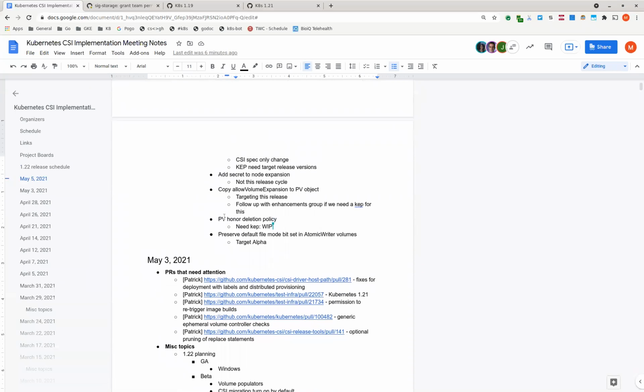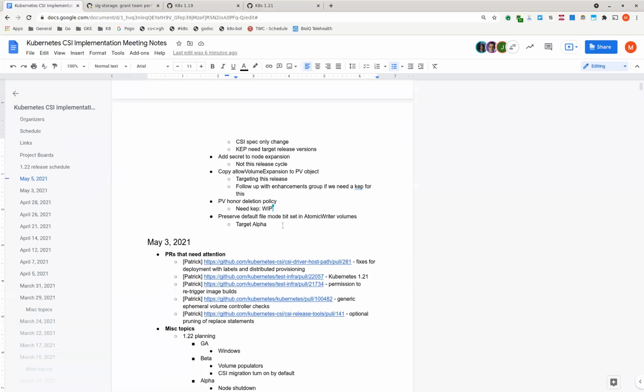Next up is the PV deletion policy change. I think the KEP is in progress. Is that correct? Is there a PR open or still working on it? Yeah, my coworker is working on it. Work in progress. He has done some investigation and is working on the KEP, hoping to get that out later this week. Sounds good.